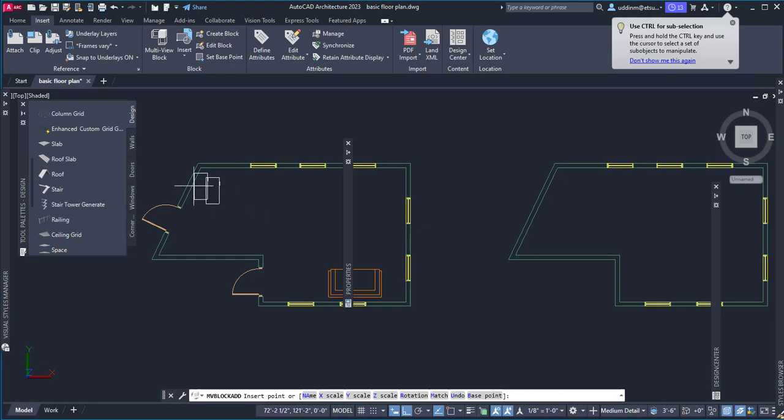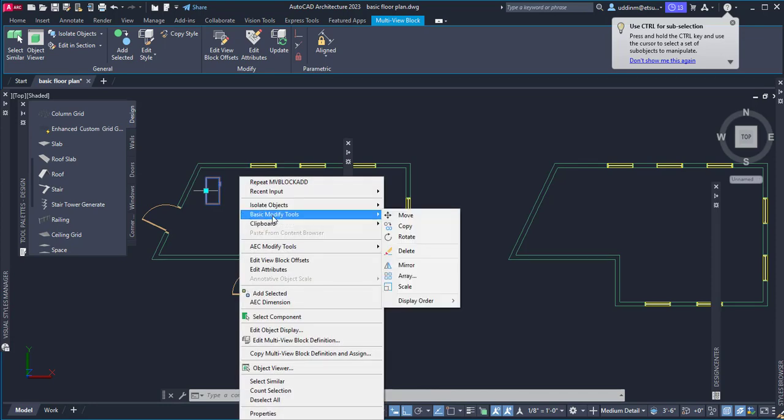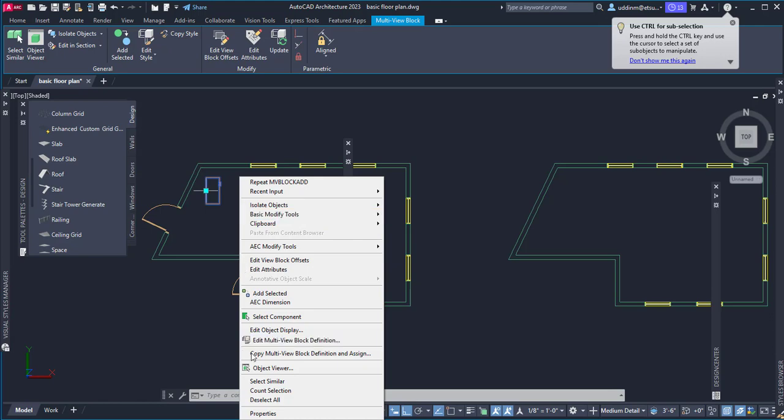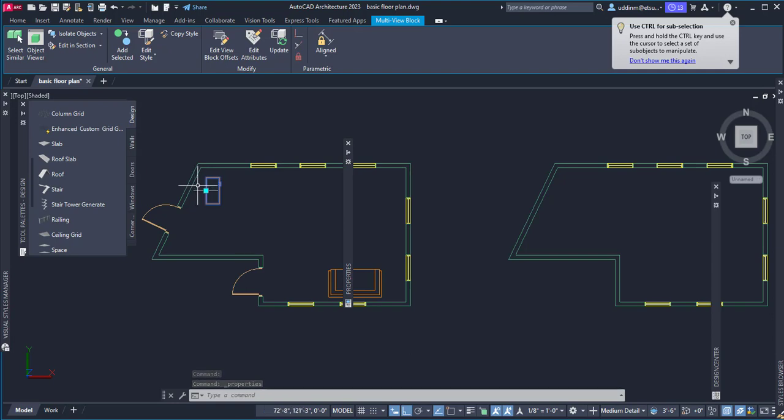All right, and if you know the angle of this wall, you can rotate that desk to actually be parallel to that wall there. So you can do that by simply selecting it, right click, go to basic modify tools again, and then go to rotate. You can do it that way, or hit escape, go to your properties dialog box, and then if you know what angle you want, you can do that.